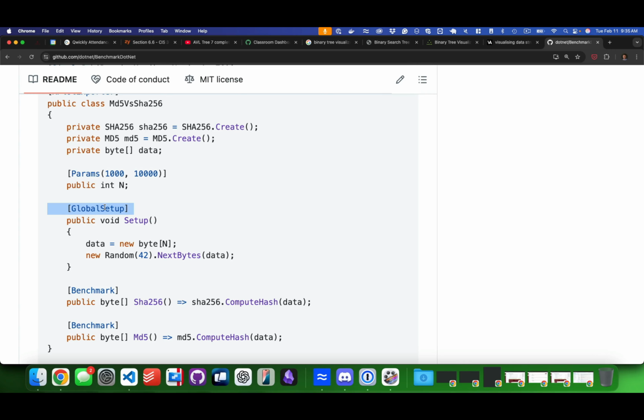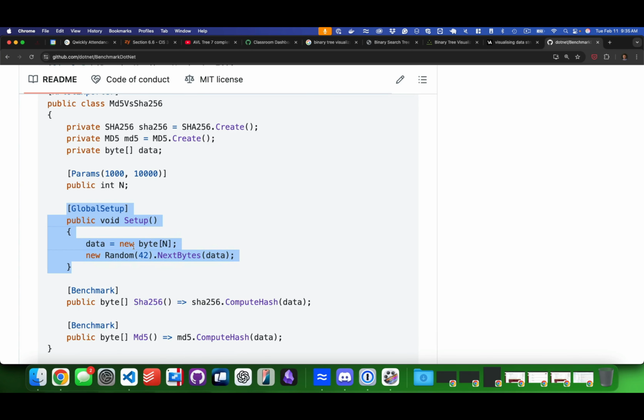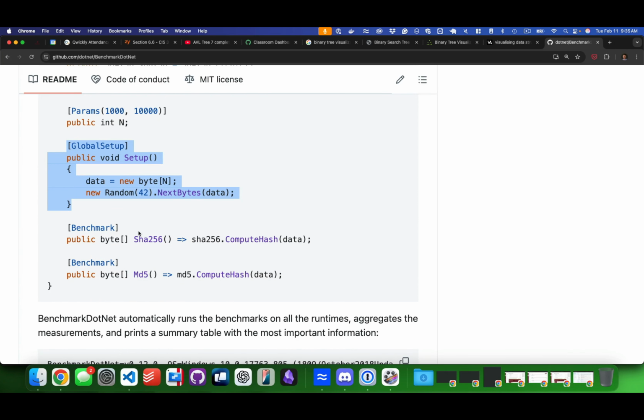That getting them in isn't the thing we want to test. Does that make sense? The system has to have some starting state before we do the thing we want to measure. So the global setup basically means run this once at the beginning. And then once this has been run once at the beginning, then do your benchmarks. But you can trust that when you do your benchmarks, this code has been run.